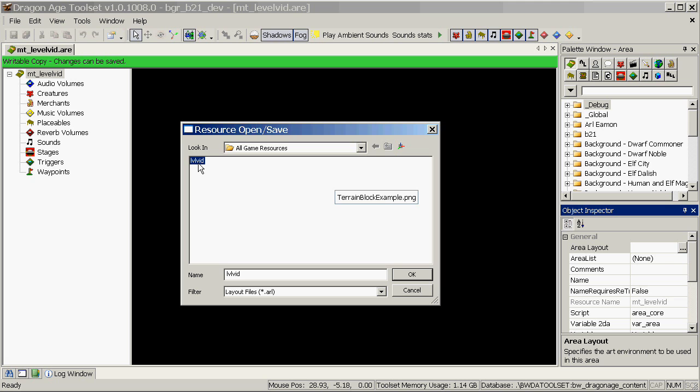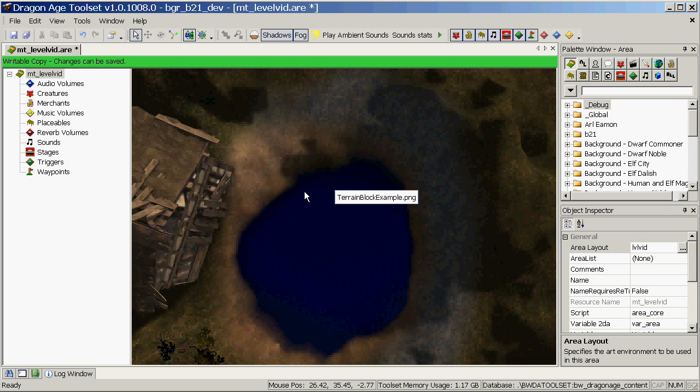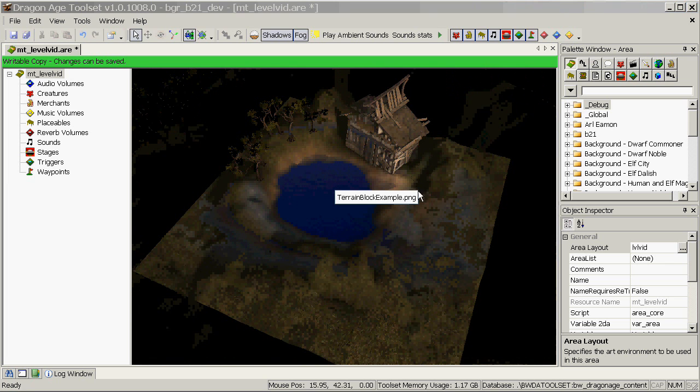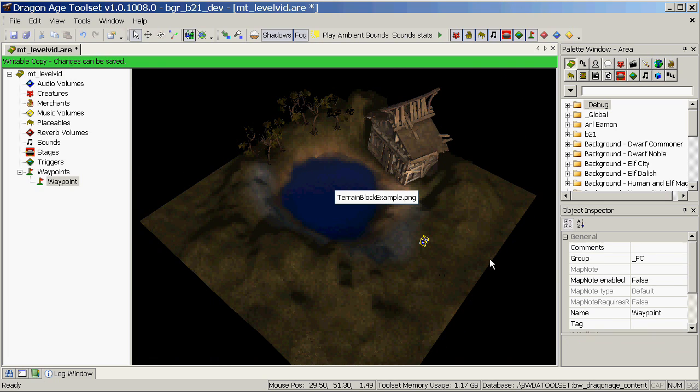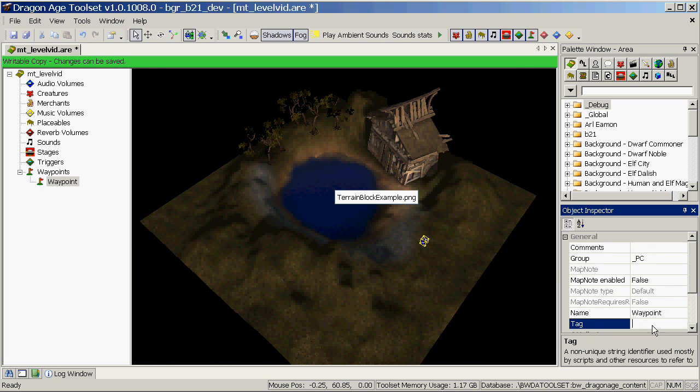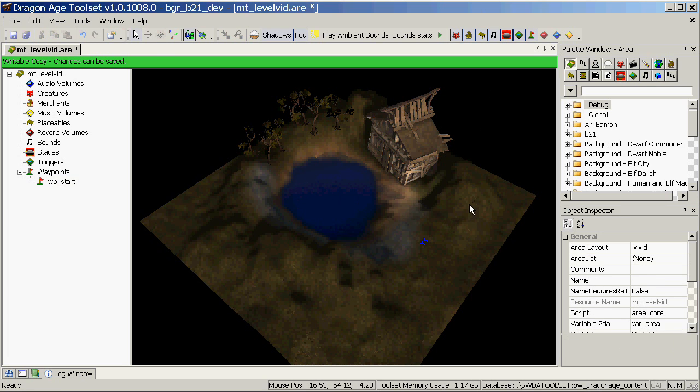we should be able to see our level as a layout. So now we've got it in an area, we can add things like a waypoint so that we know where to start the player. That was a right click, insert waypoint, and then in the tag of the object inspector, call it WP underscore start. It doesn't really matter, just a helpful name. You can add some other stuff in here as well, some creatures, whatever you like, but because we're only interested in the level itself, that's all we want.